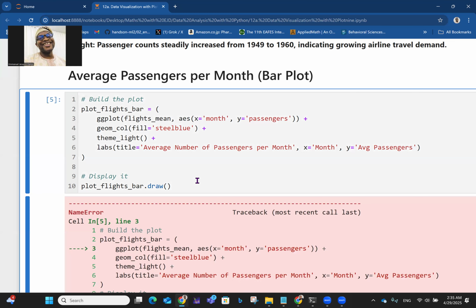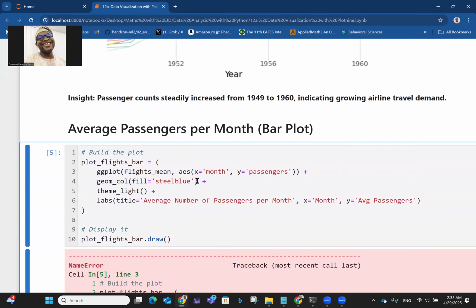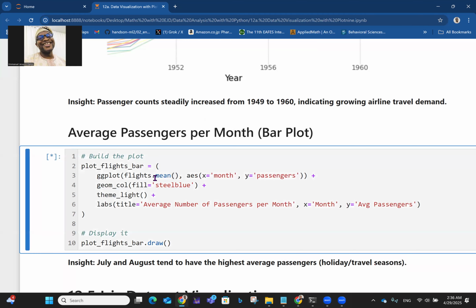Okay. So what's wrong here? flight_mean is not defined. There's nothing called flight_mean, right? Okay, so in this case, we may need to do, does this work here? Let me see. flight.mean. Does this work here? Does it?